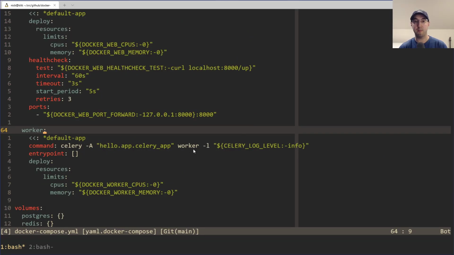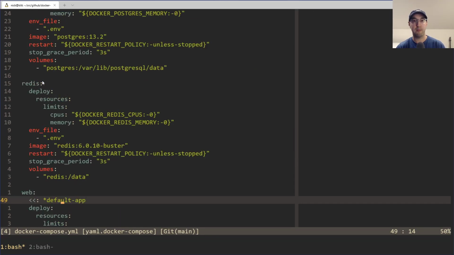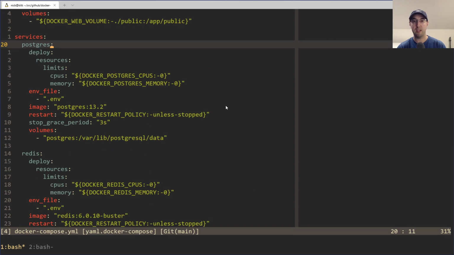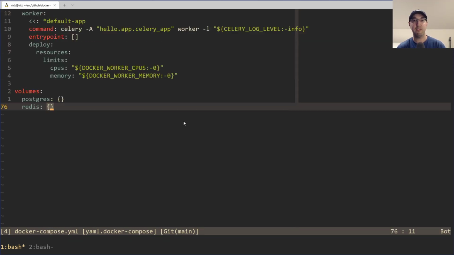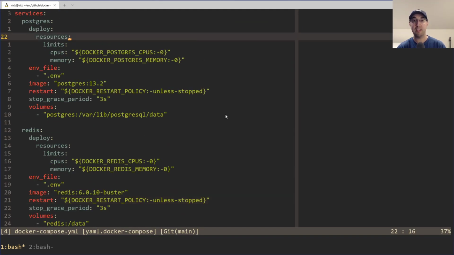But, going back to this compose file, there's the worker, there's web, there's Redis, and there's Postgres, but where is Webpack? It's not hiding at the bottom of the file. It is nowhere to be found, at least not in this file.